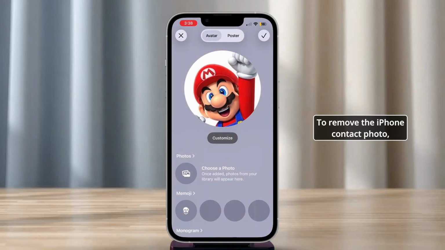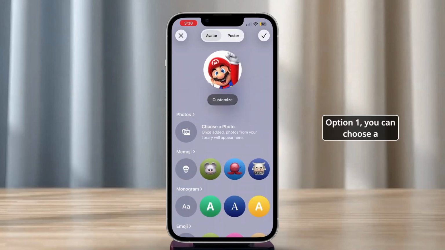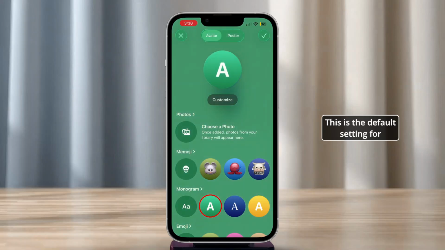To remove the iPhone contact photo, you have two options. Option 1, you can choose a different photo from your gallery to replace it. Or option 2, you can select the monogram option, which will display just the initials of the contact name. This is the default setting for contacts without photos.